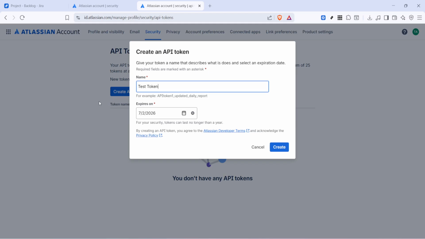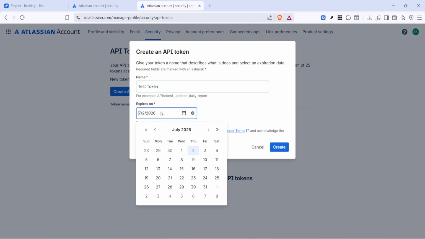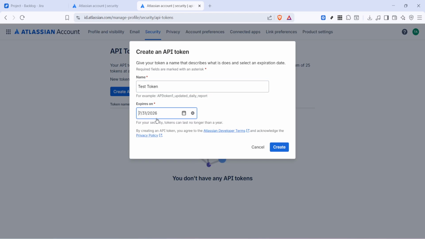After that, select the expiration date. This step is important for security. Setting an expiration helps limit long-term access and is a good practice whenever you create credentials like this. Choose a date that fits your use case while still keeping access controlled. Once the name and expiration date are set, click Create.